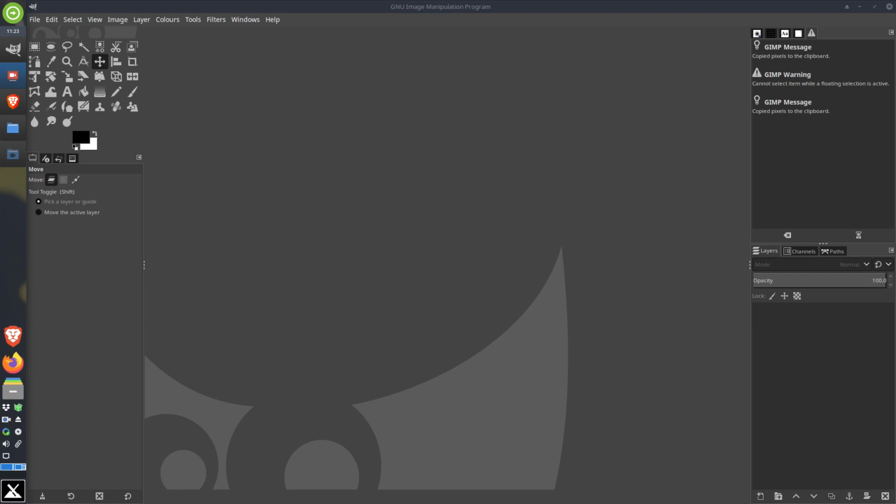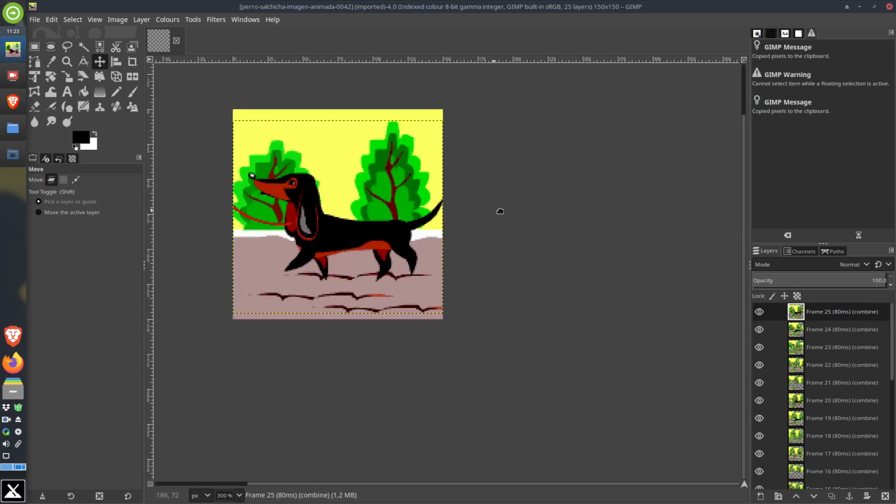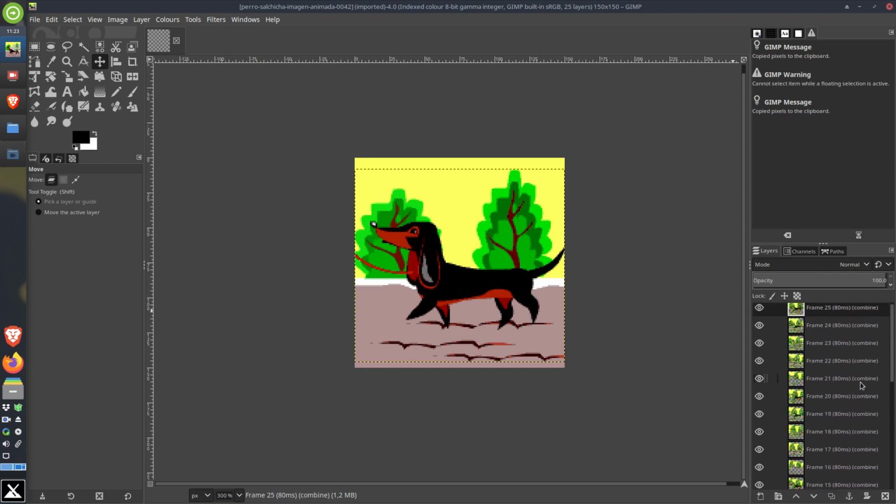So, the first thing to bear in mind is that in an animation, in a GIF animation as such, we are going to turn the frames into layers, as you can see here.